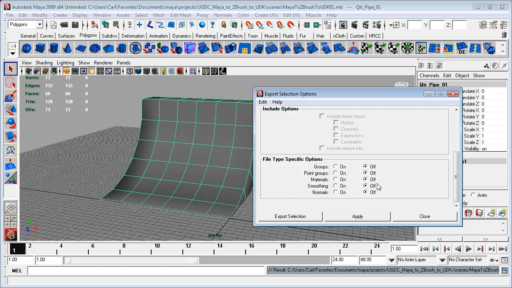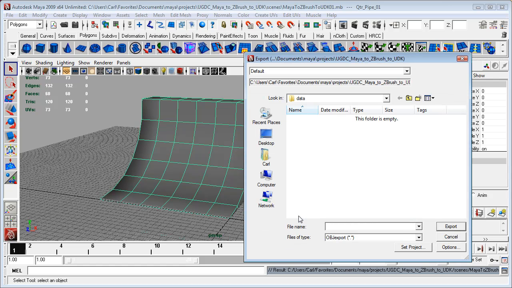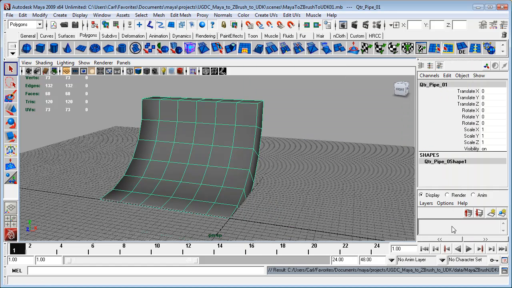And for all of these, I'm not sure if these really help or hurt anything when we're transferring across to ZBrush, because we're not going to be transferring the OBJ file back as a morph target or anything like that. I will switch on smoothing, normals, and the rest is fairly irrelevant because we don't have any material groups or point groups applied to the object. And so we can export this selection. Now it will save in the data folder in our project base folder, and so I'll just name this Maya ZBrush UDK 01 and export.